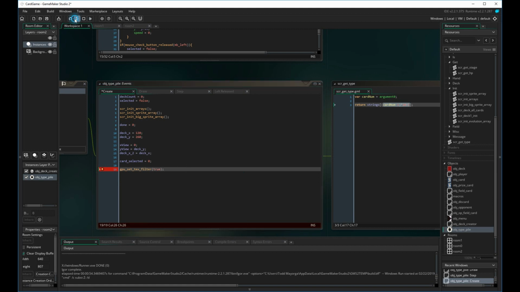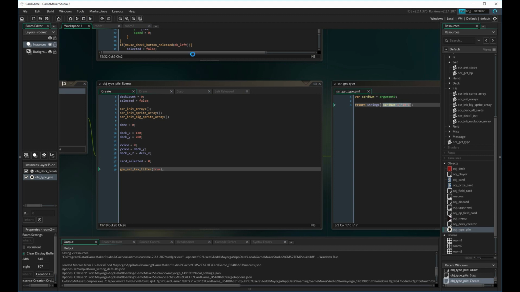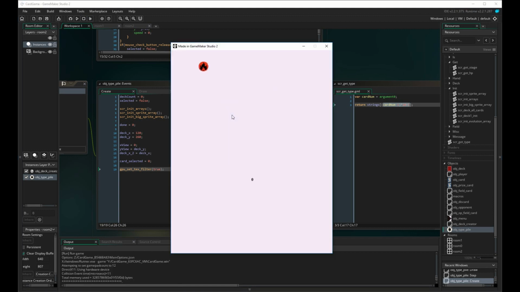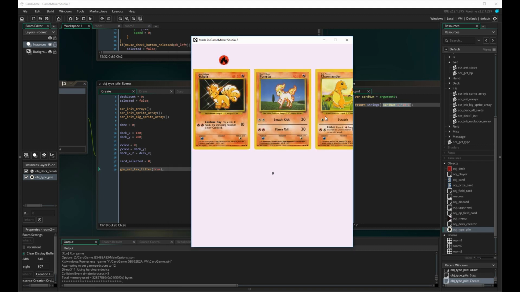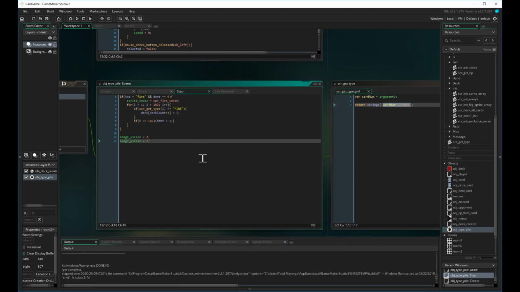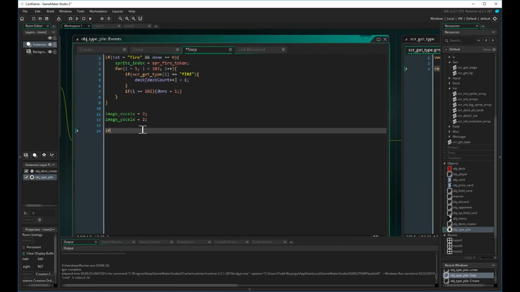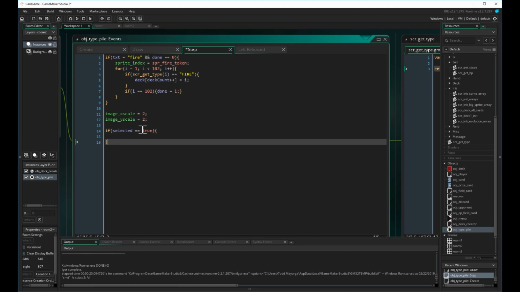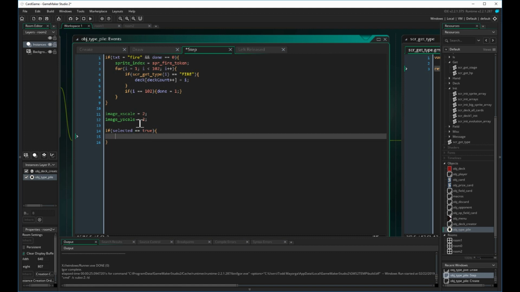So adding that line, if I restart the game, if I hit new game, we can see that it's not perfect, but it looks a little less pixelated. Now, the next thing we want to do is be able to drag all of the cards in the deck so that we can see them all. So that's going to be done in the step event. So if selected is equal to true, we want to be able to drag the deck.